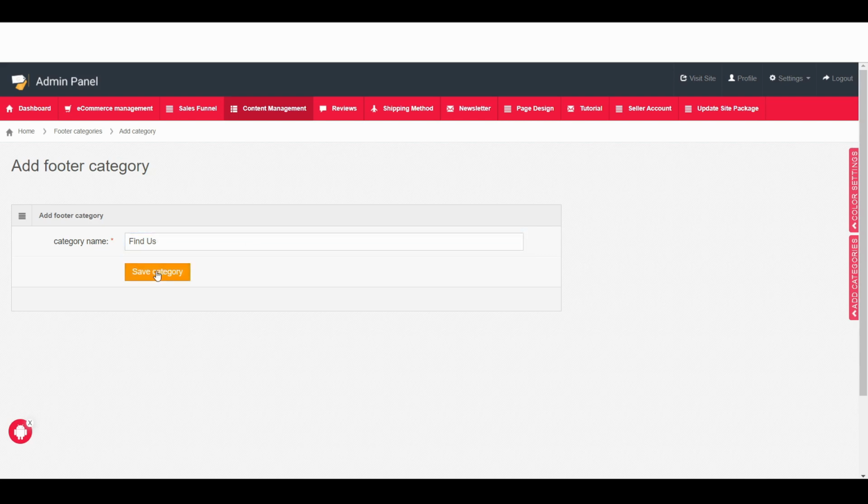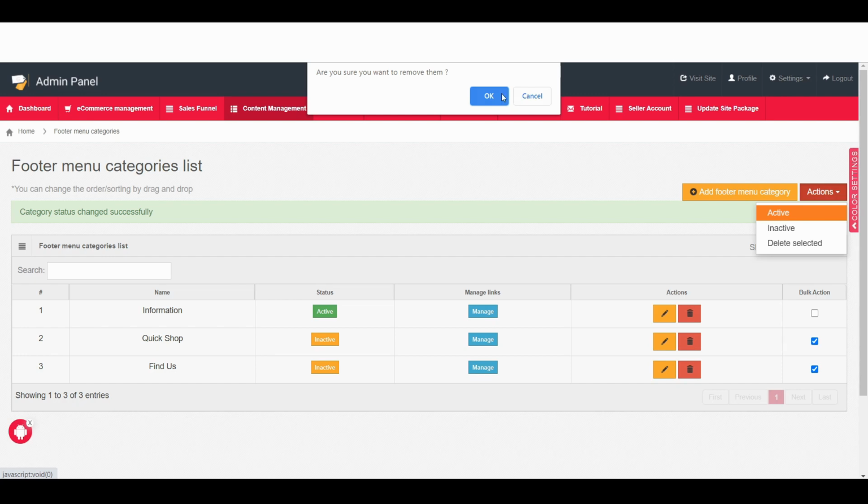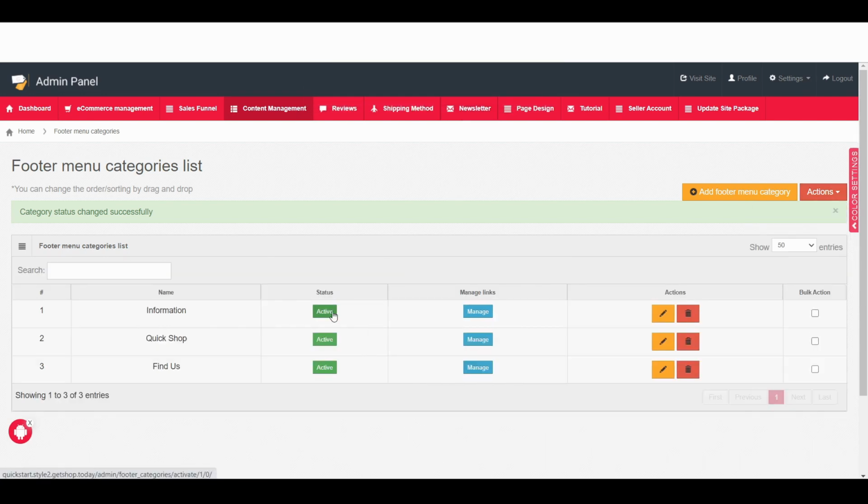and then save category. So once we created this category, it will still not appear on the footer because by default those categories are inactive. So if I click on inactive, it will become active. Even you can activate or deactivate them in bulk. To do that, select both of the square checkboxes and then go to action and just say active. So both of them are going to be active together.